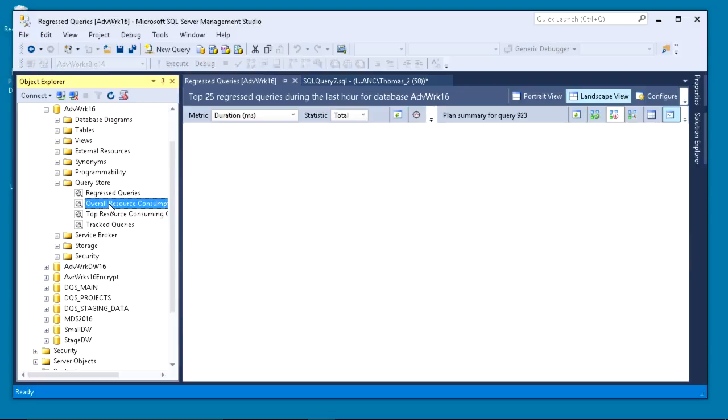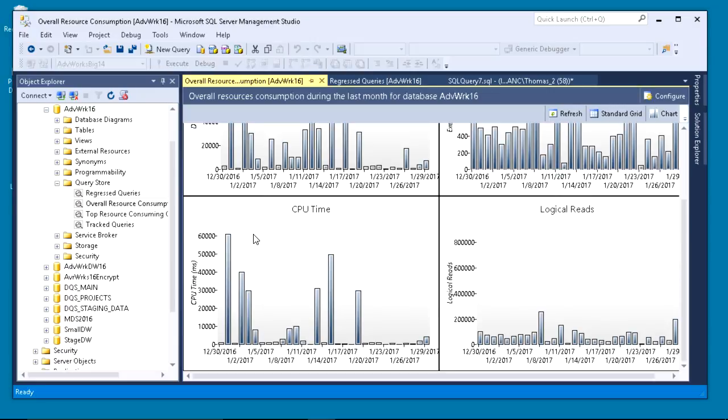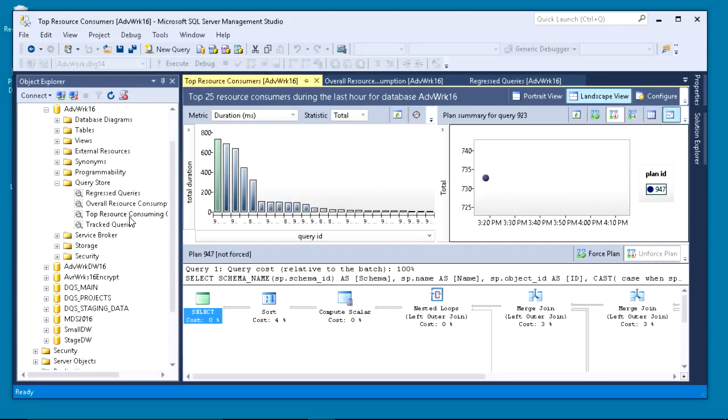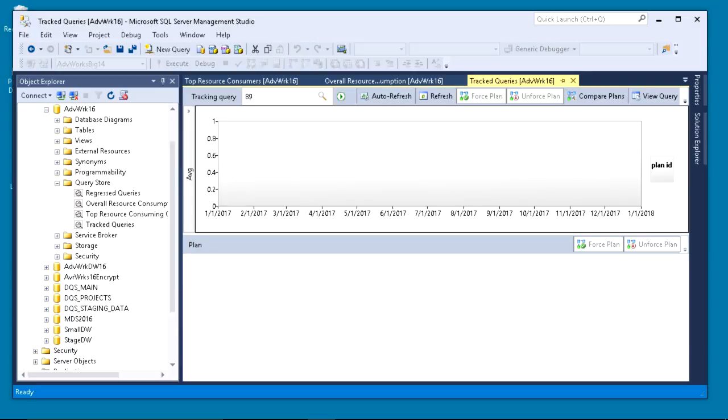There's an overall resource consumption report, which will show me duration, execution count, logical reads, and CPU. A top resource consumer report will kind of give me a graph of all the queries and the ones that are consuming the most resources. And then once I find a query plan I want to track, I can go to Track Plans and actually type it in here, and it'll find that particular query. Here, once I have multiple actual execution plans on a particular query, there's even a Compare Plans and a View Query button that will help you do more analysis on that particular performance-tuned T-SQL.